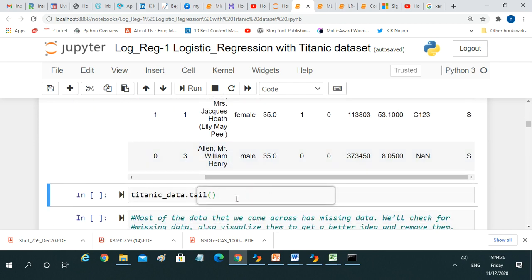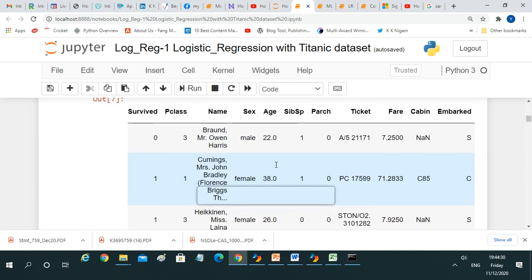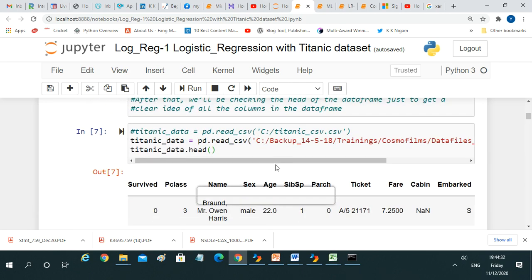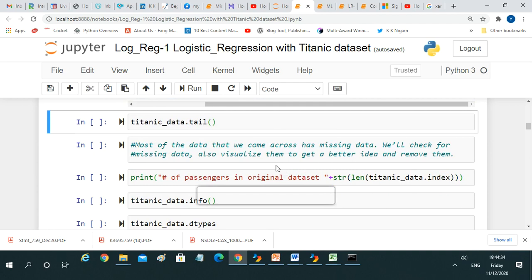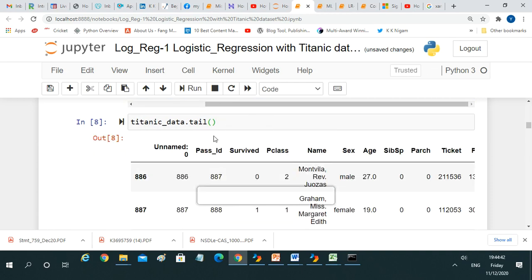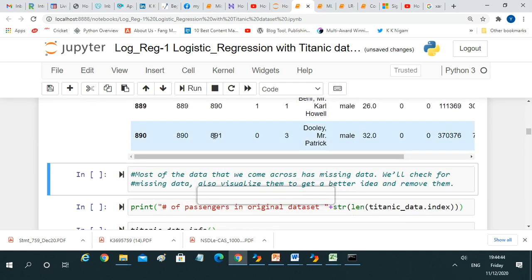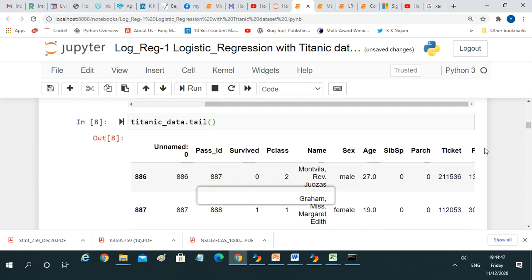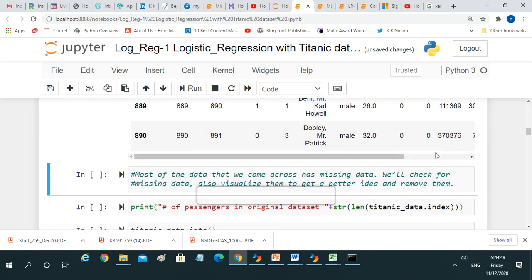Now after doing this, we can also check the tail part of this. Like we have seen the head, the top 5 records from the beginning, similarly the last 5 records of the data set. So for that we can write Titanic_data.tail. Once we run this, you will see that the last 5 records get displayed here, right? Similarly, these fields are going to be the same.